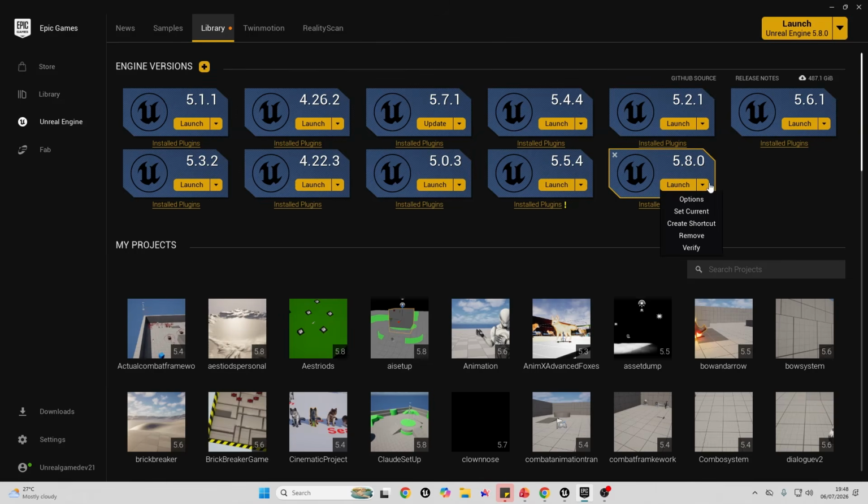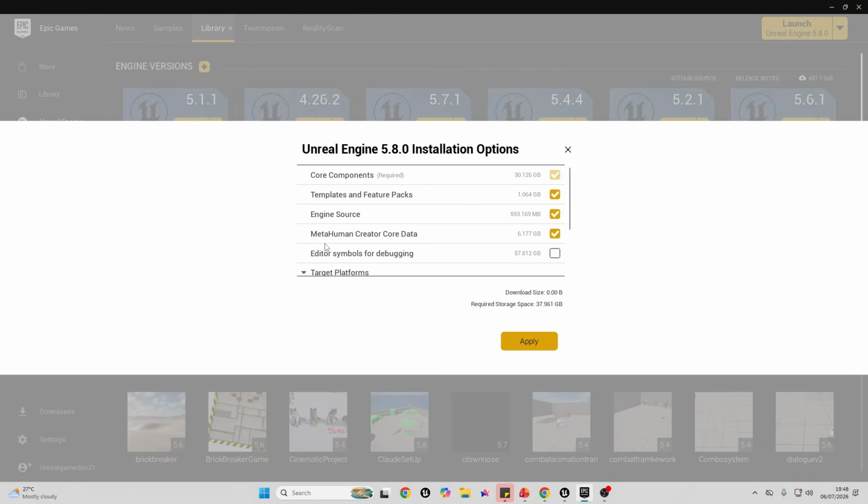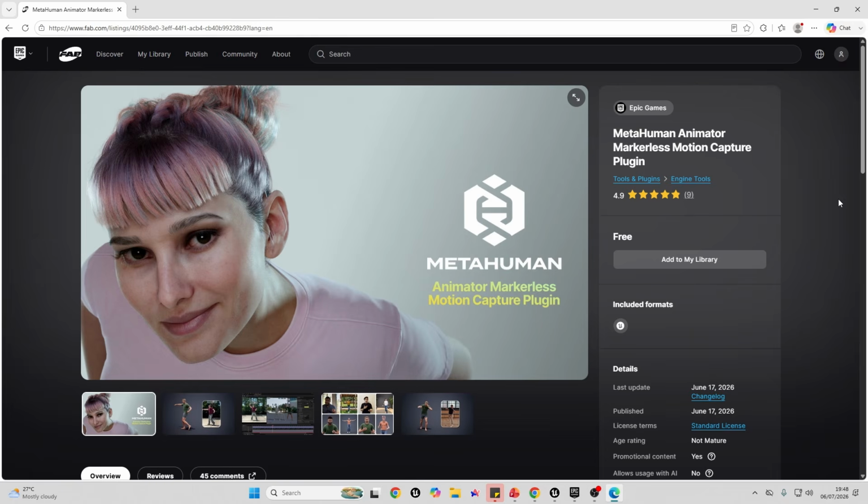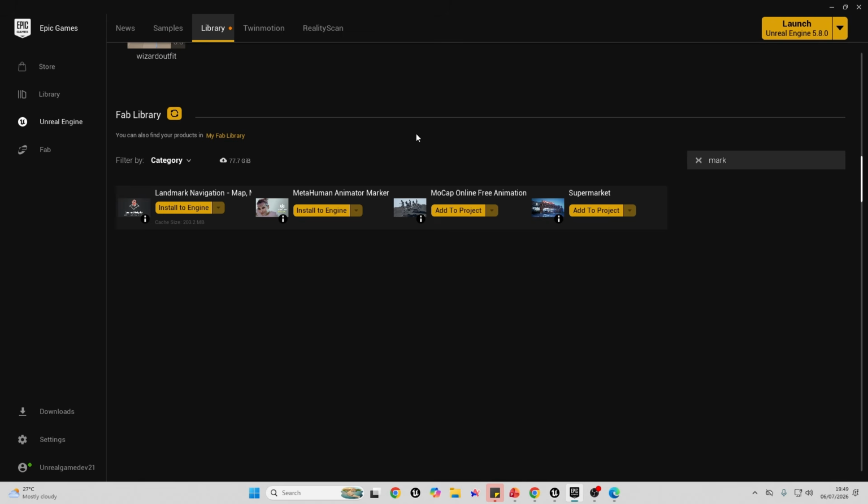To do that, click on this arrow, then go to Options and make sure you have the MetaHuman Creator core data. Next, you're going to need to make sure you have the MetaHuman Markerless mocap plugin. You can download this on Fab and just add it to your library. Once you've added it to your library, just open up your Epic Games launcher, go over to your library, and just install this to your version of Unreal Engine.